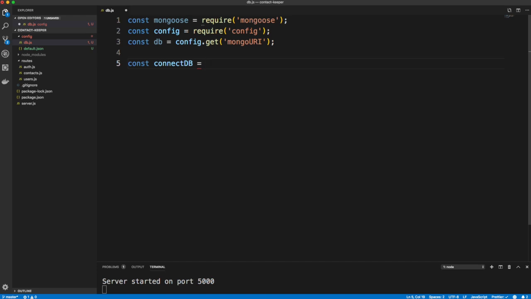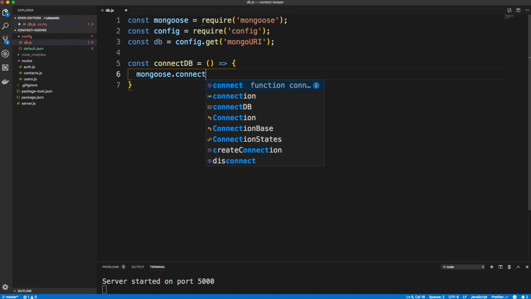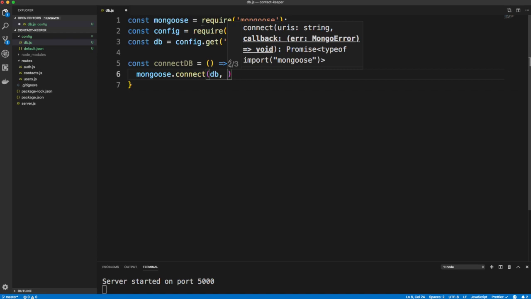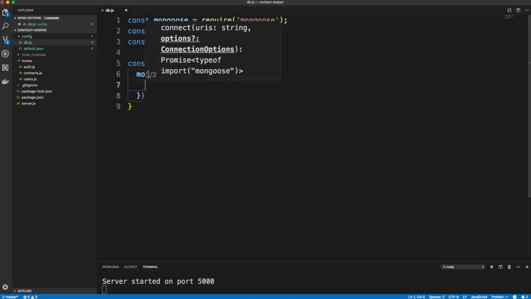So let's do connectDB, and we can do mongoose.connect, pass in our DB. And there's a couple parameters that we need to add in order to avoid some warnings with the current version of Mongoose. You might not need these after a certain version, but as of right now, if you don't add these, you're just going to get some warnings in the console.